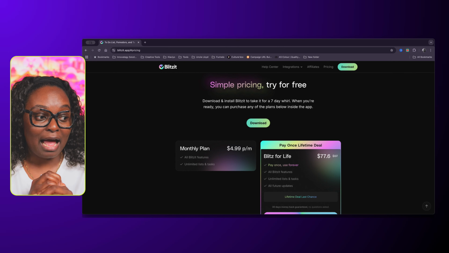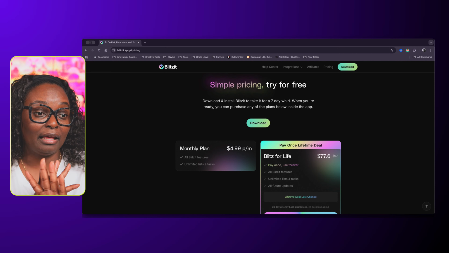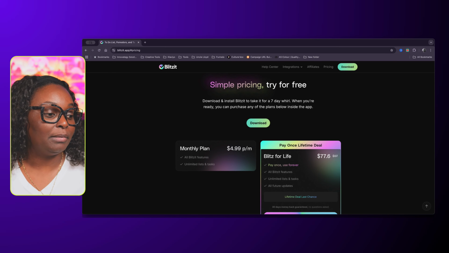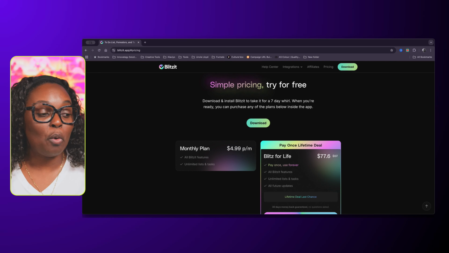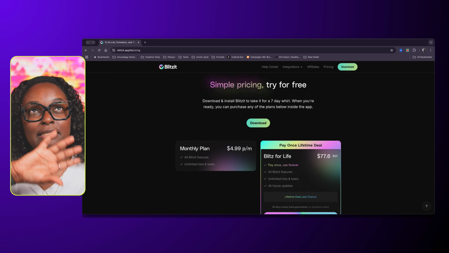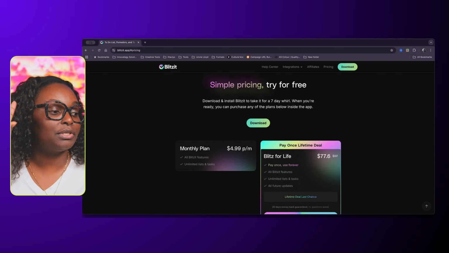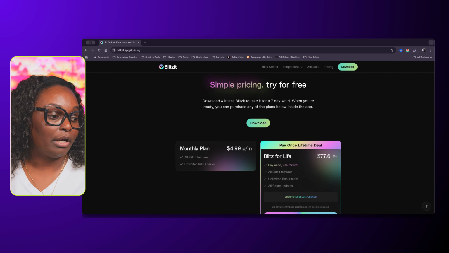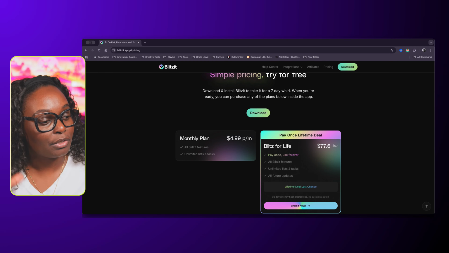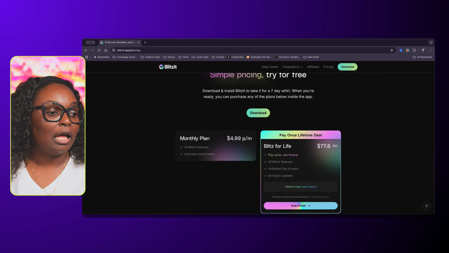So that means you're going to be having the app with all the updates as they roll out new updates. So it's just a one-time payment and you use forever. I do believe it's $97. But I think they're running a special right now and you can get it for $77 or $78.